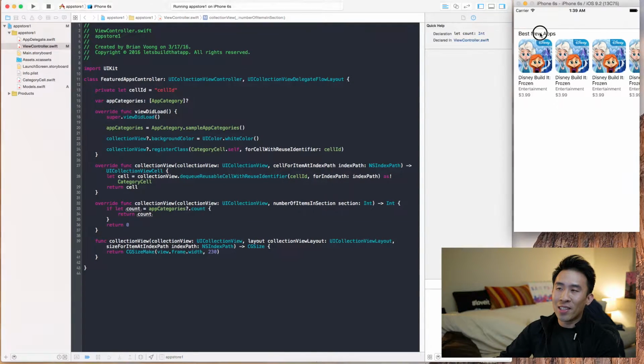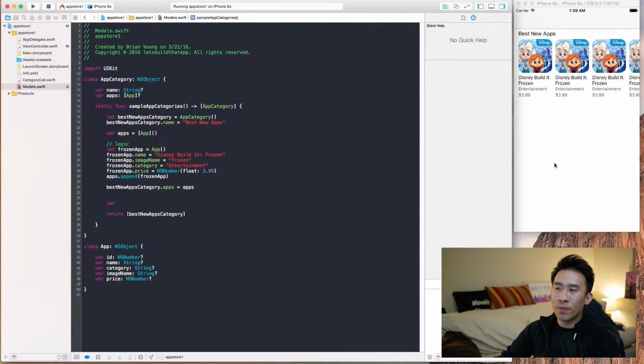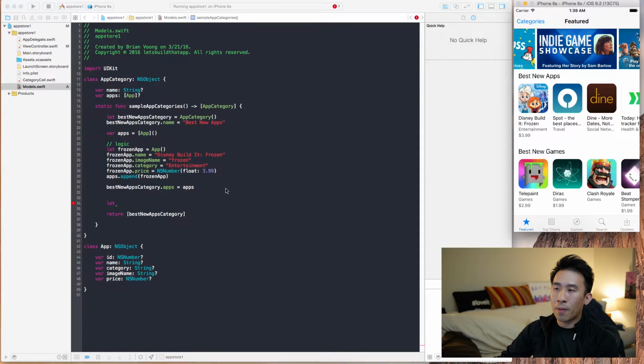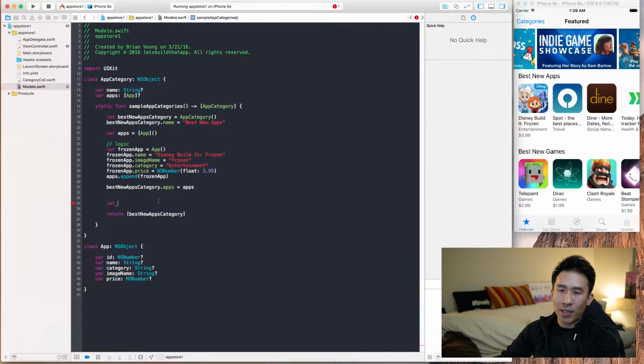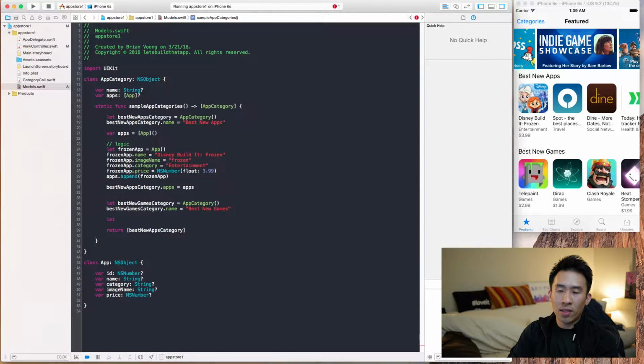Now, in order to change this collection view to return 2 categories, we are going to create another category here really quickly. So let's just do this. Let's do a let and create this best new games category. The best new games category is app category. Best new games, best new games category name is best new games. And then let's create another set of apps. So, well, let's just say this.